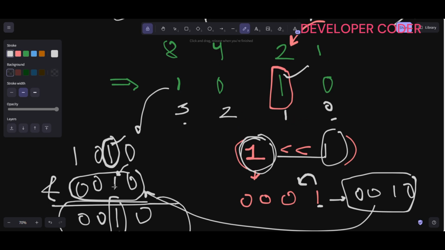Here it is 0, 0, 0, so all these upper parts will not matter in the AND operation. All will become 0. If this is 0, then in the result we will get 0, but if this is 1, we will get 1. So if it is not equal to 0, that simply means that our bit is set. That's it. This is the case on how to check if a particular bit is set.